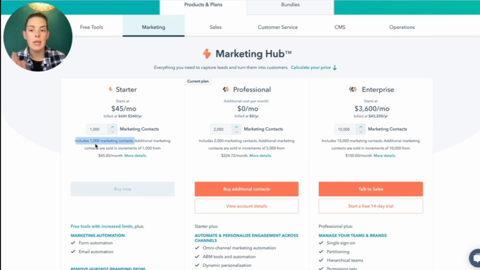So Starter can get an additional 1,000 for $45. Professional can get another $2,224.72, right? Oh, forgive me. Increments of 5,000 per professional tier and another 10,000 for enterprise tier. So these prices and the amount, the increments are sold and do vary.